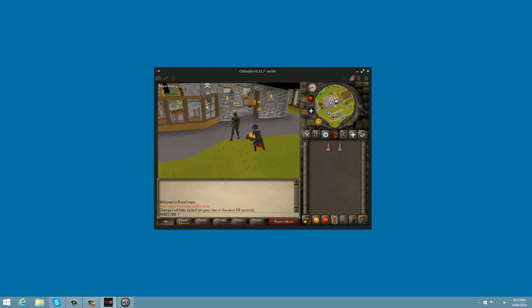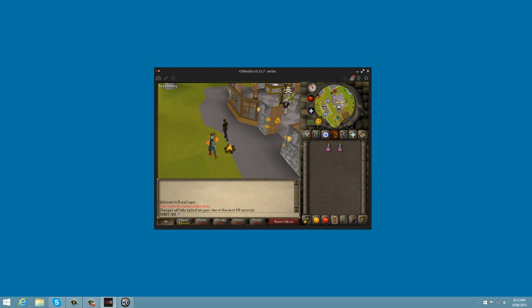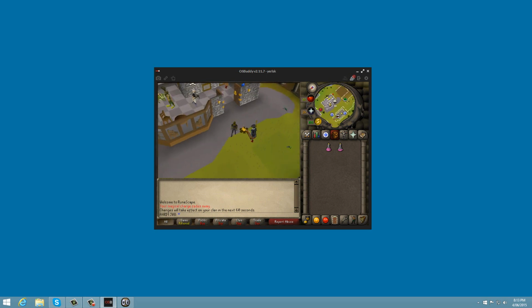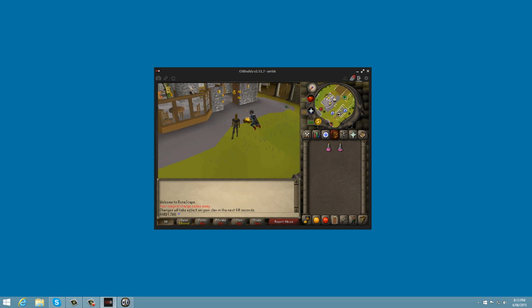Okay, with Resizable Mode just being released, I'm sure a lot of people have been trying to get it to work with OSBuddy, but it hasn't been working properly, so let me show you how to do that. So you want to have your client open, running obviously.